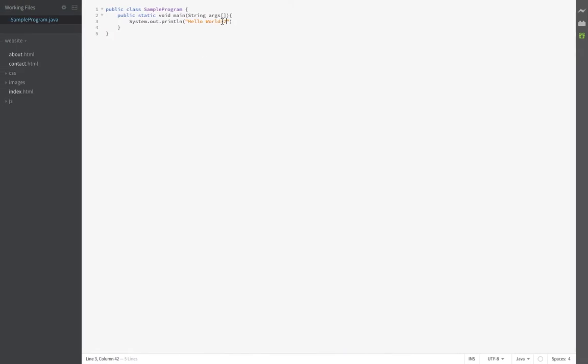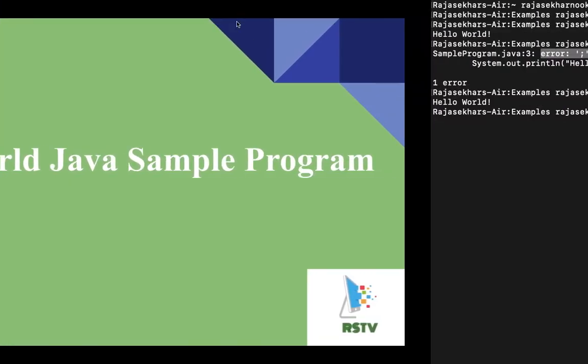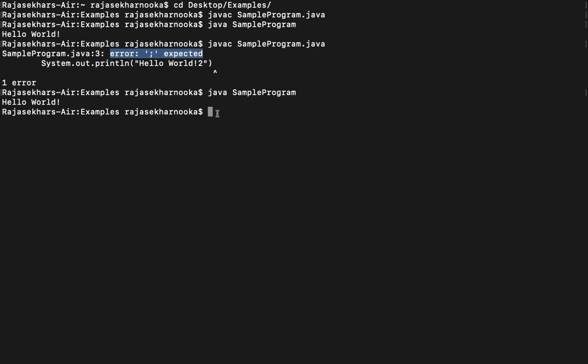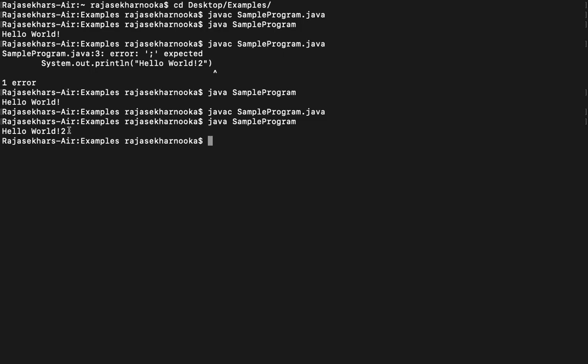So I will add the semicolon here, save again, and compile it again. Now it doesn't give any compilation error. Now I will run the program. See, it printed Hello World 2.